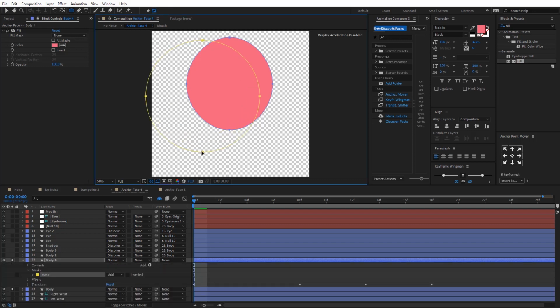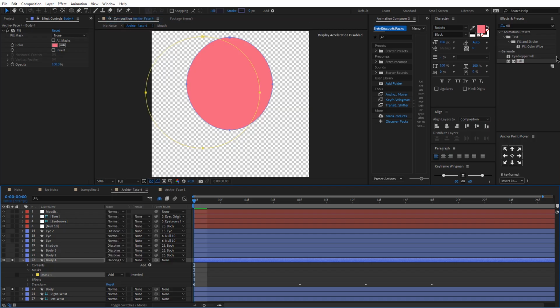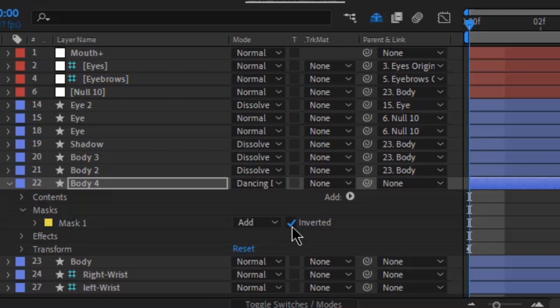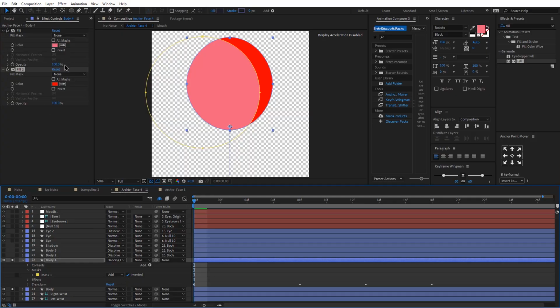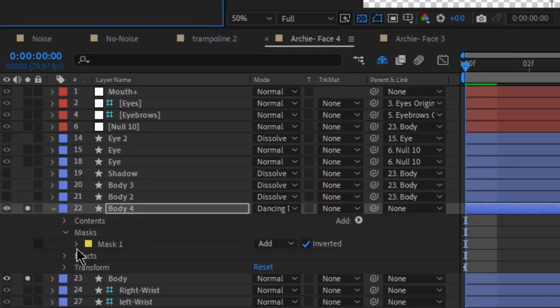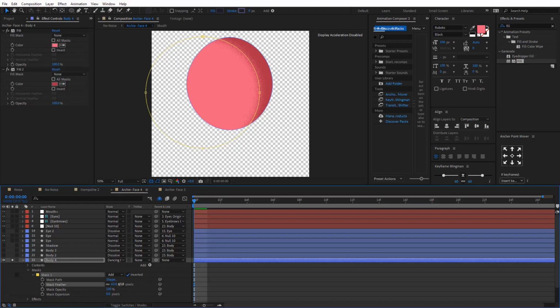Let me just adjust the path a little bit, and then the mode of this layer should be changed to dancing dissolve. I'm going to add a fill to it so I can see it, and then I'm going to click invert so I can invert the mask. Then I'm going to take the color of the body of the monster and make it darker so I can have this very cool shadow. Then I'm going to open up the settings and change the mask feather to 63. Okay, so now as you can see, you have this very cool noise of the body.